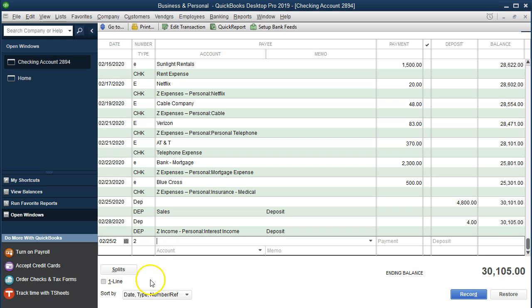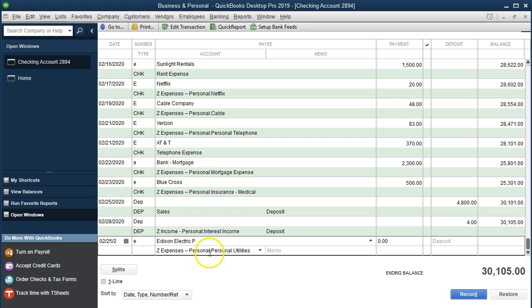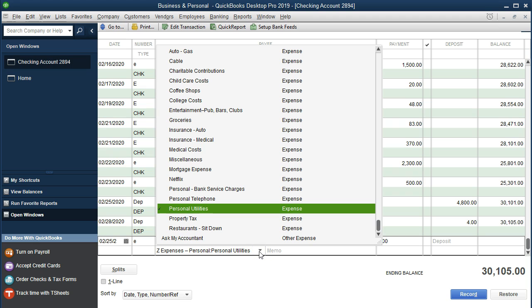And we're going to say this is, once again, E for an electronic, and it's going to be Edison. And you'll see we have two of these. So we put a P next to one of them and no P next to the other. Why? Because that allows us to use the vendor to auto-populate. So this one, we're saying, this Edison company, is going to be personal. So I'm going to use the one with a P, assuming that that means Edison personal for the vendor. And you'll note that it then pulls up the personal account.